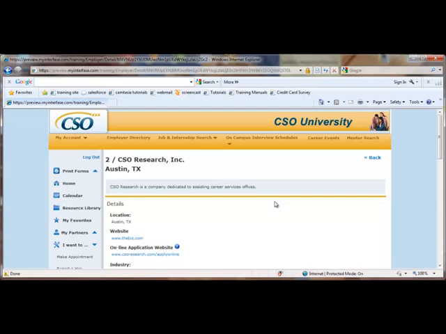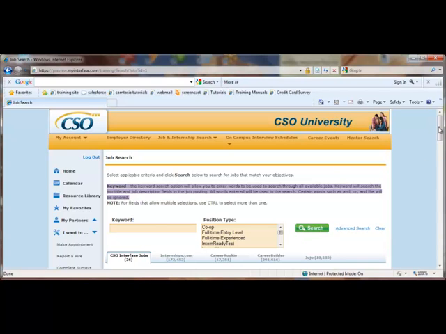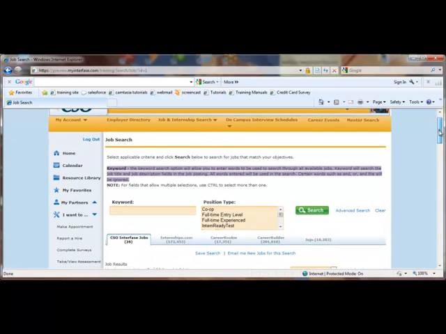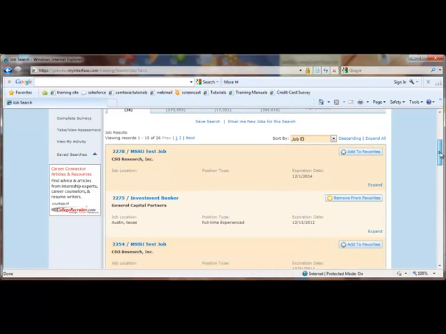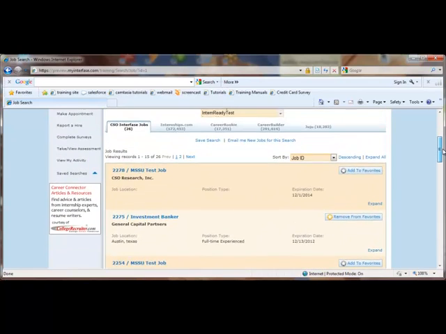Now let's move on to the job search. So we'll go to Job and Internship Search and click on Job Search. Here again, you'll notice that the search page is much cleaner and more direct. Now you will see the job search results screen right below your search criteria. There's less clicking around, so the search page is much easier for searching for jobs, and it also makes it a lot quicker.